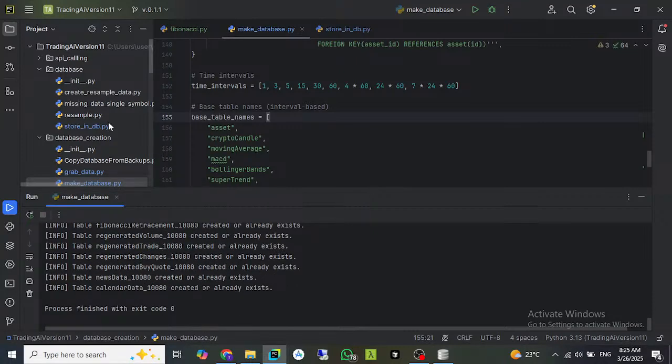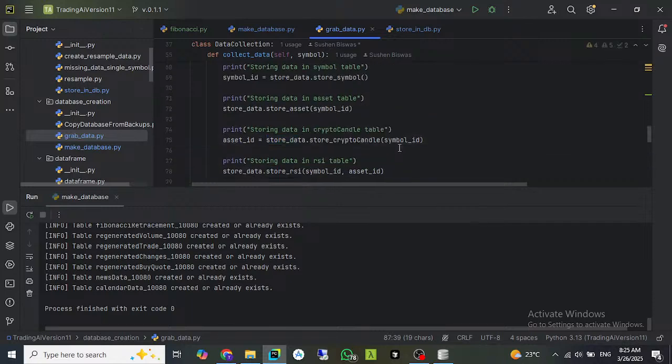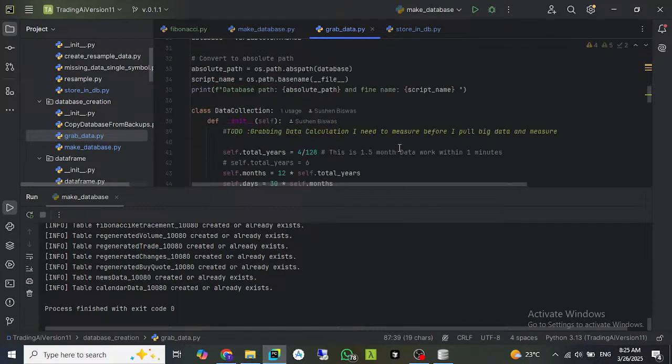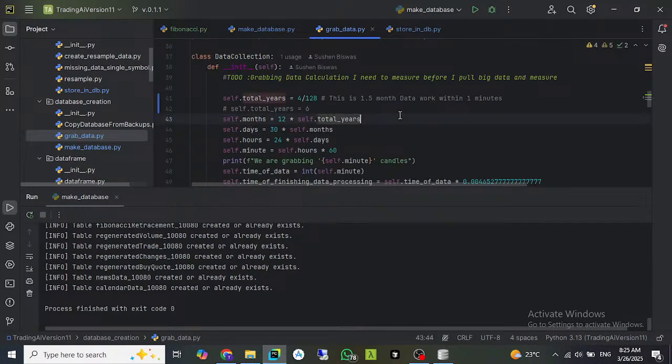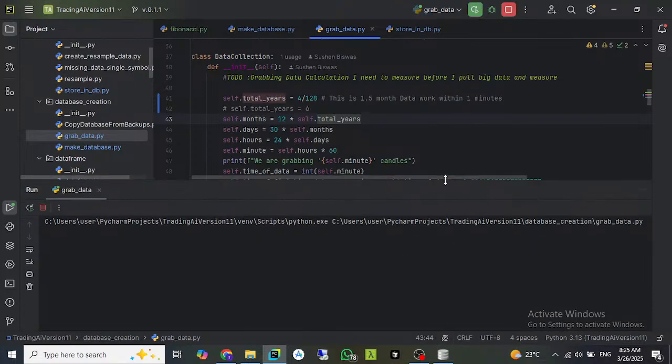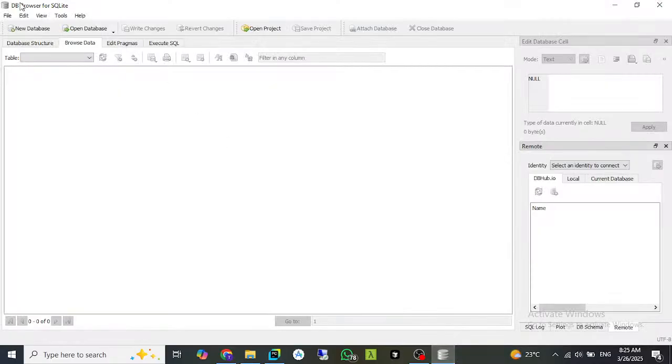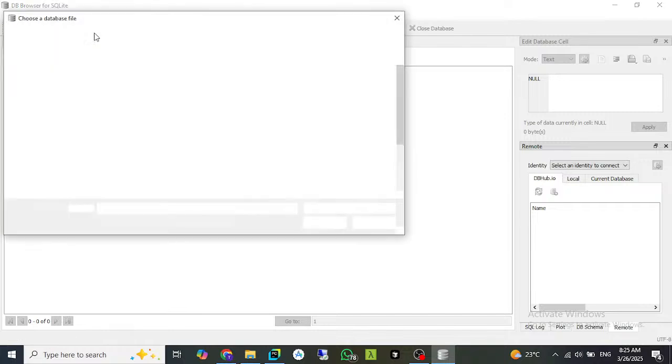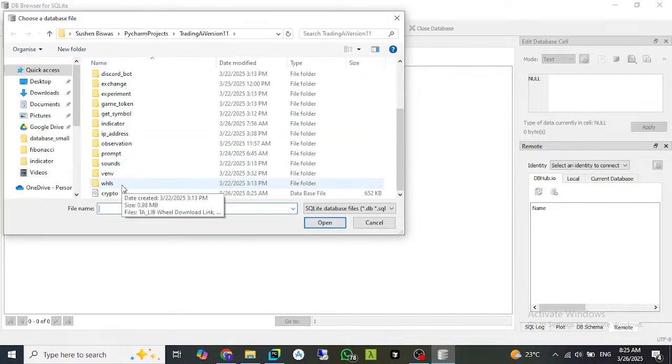Okay, and if you grab the data, let's not grab a big data, let's grab a very small data. Okay, let's grab that. So if you grab the data, grab data will take some time, but before that we can check our table is made properly or not.